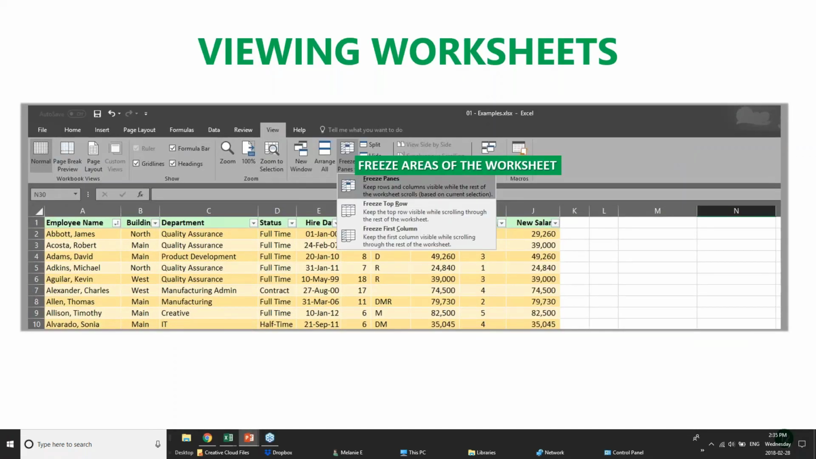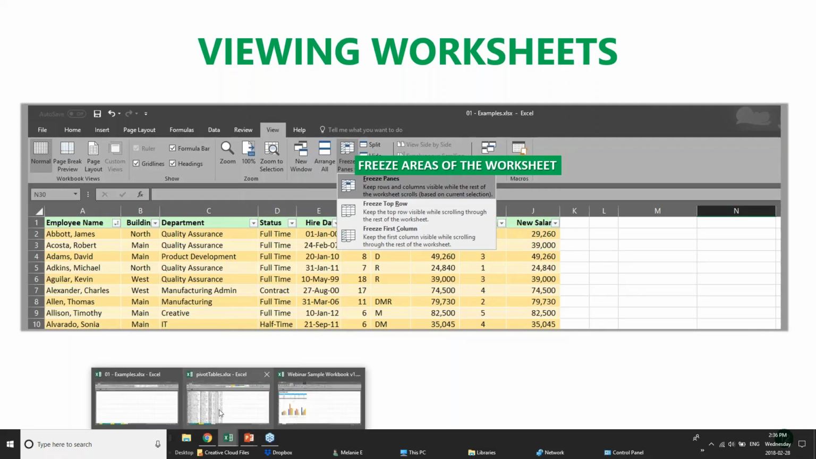So let's talk a little bit about viewing worksheets, because again, when you're dealing with a small amount of information, not a big deal. When you're dealing with lots of information, it can get a little bit unruly trying to work and manage around all these different rows and columns. So within the view tab of Excel, there's some great functionality to help you look at your information. So let's take a look at freezing.